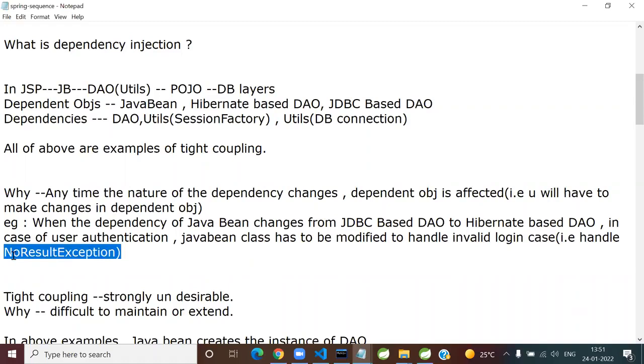So will your Java Bean class, which was earlier checking for null, change or no change? Will you have to change it when you change the nature of the dependency from JDBC based DAO to Hibernate? It's a yes or no answer. Of course, you'll have to change. You will see we will be changing it together in the lab session. So this is a quotable example.